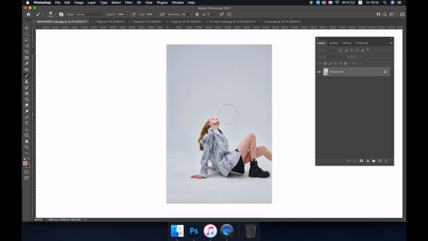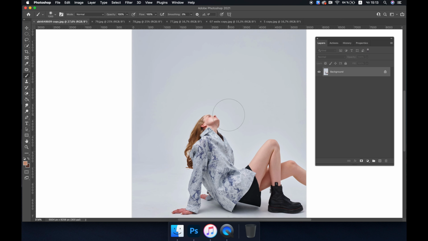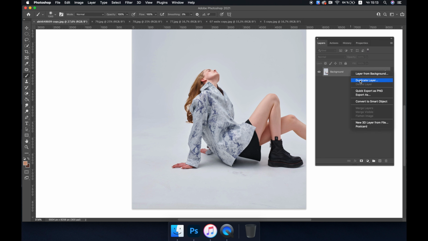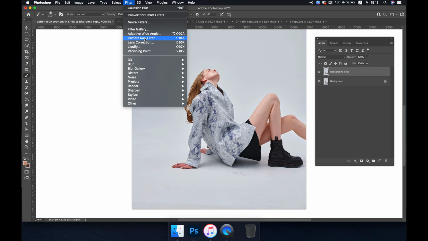The next common problem is red hands. To fix this problem, we can work with the hue saturation panel, but you are already familiar with it, so I suggest you get acquainted with another method. Create a duplicate layer and go to Camera Raw.